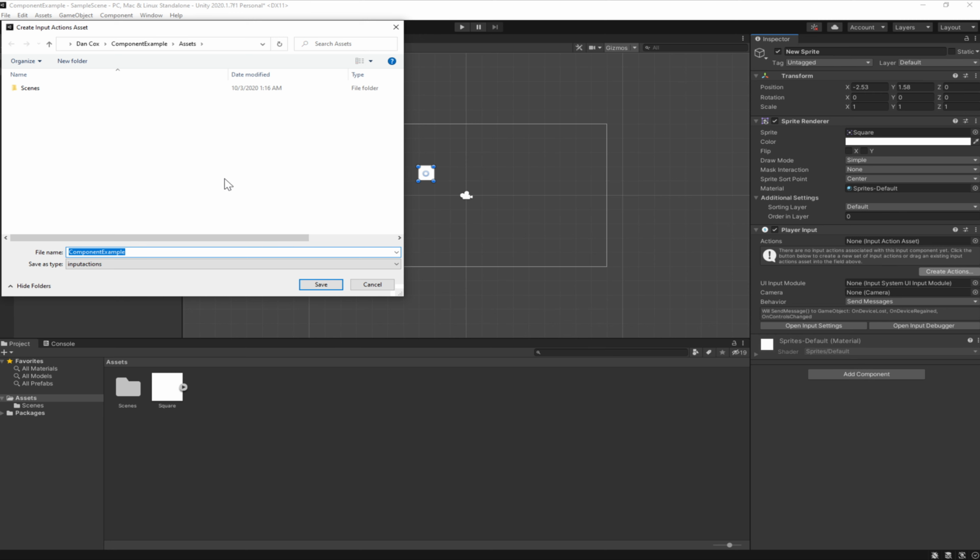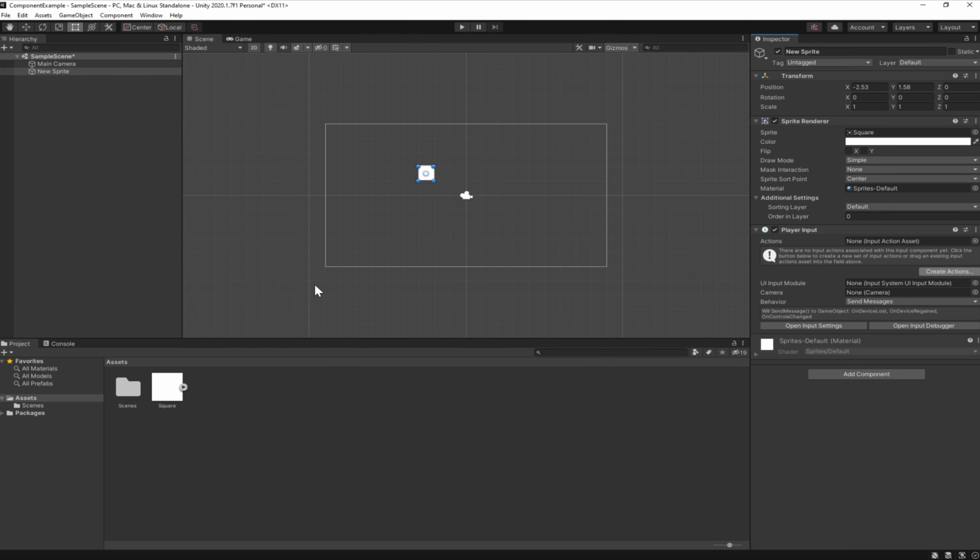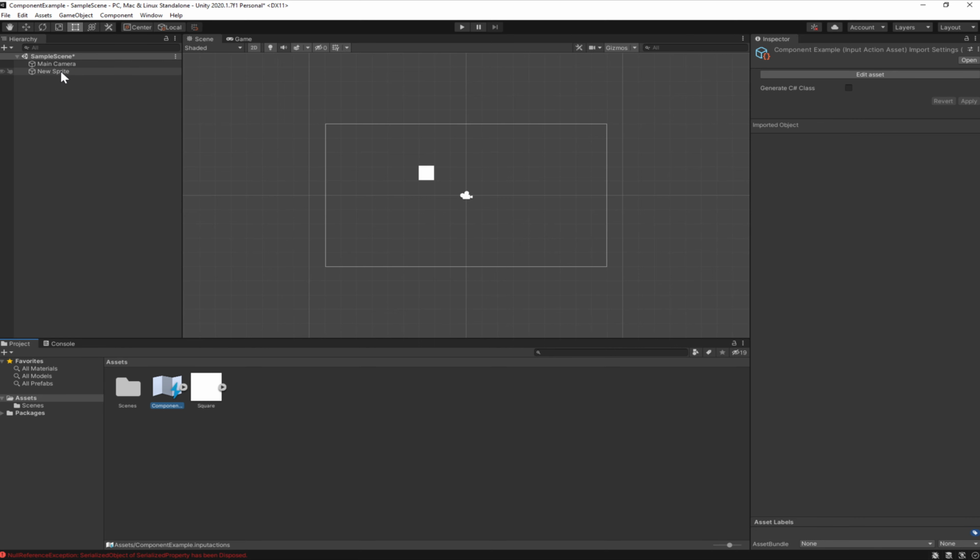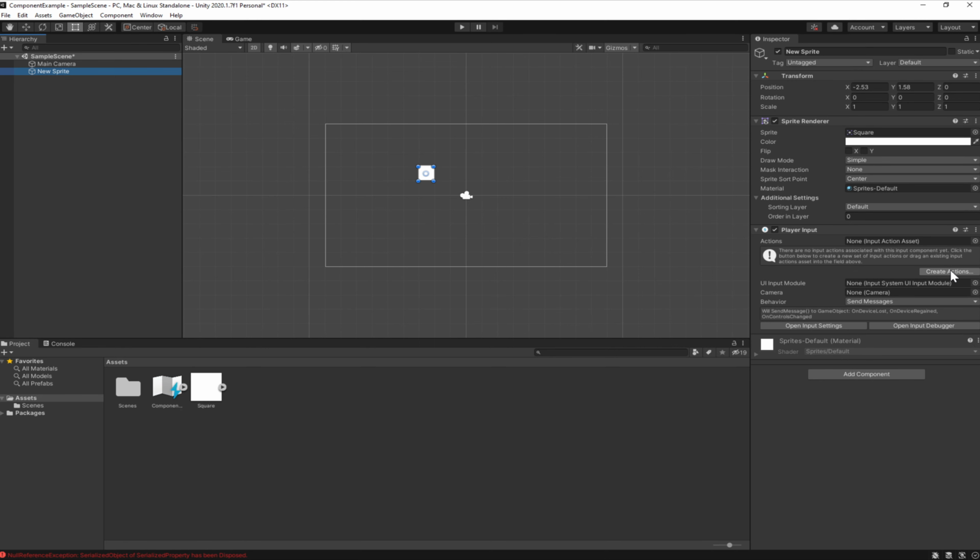Then it says, okay, where do you want to save these actions you just created? So this is going to be an asset we're creating that will have the settings of the actions we want. This is part of that named possible input I talked about significantly earlier in this video. So I'm going to go ahead and save this right here as component example. It will save within the assets folder, and I'm going to click save. Once I do, notice it shows up down here as part of component.